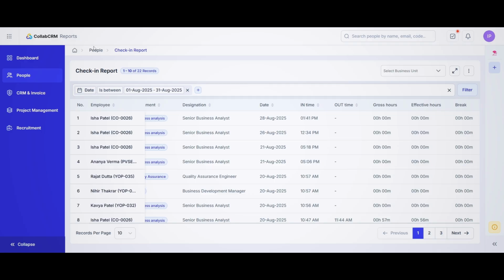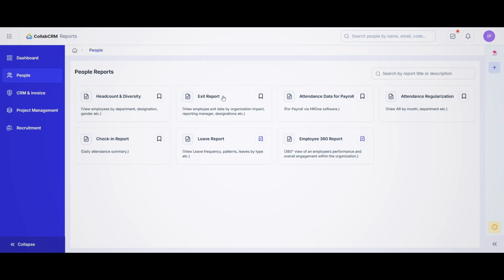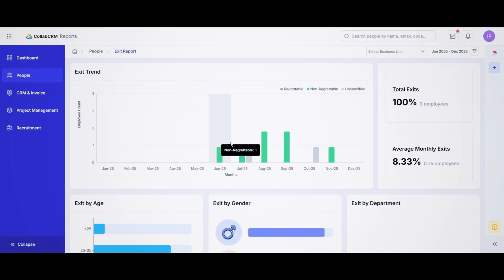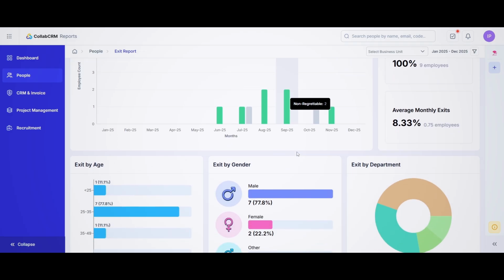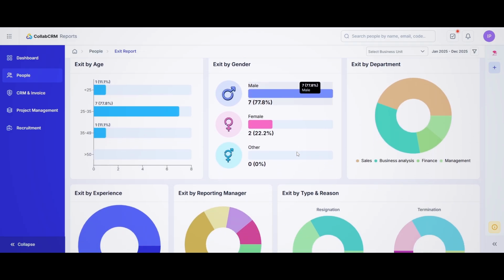Next, let us see the exit report. This highlights exit trends showing regrettable versus non-regrettable exits and breakups by manager, department, gender, and so on.